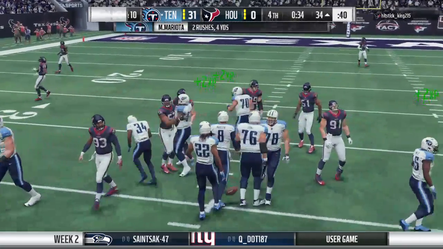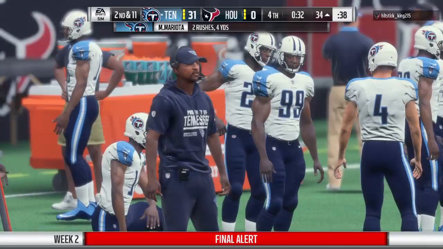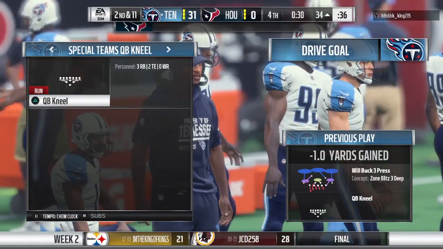Defense still with 3 timeouts. We'll see if they want to use them here as the kneel down comes.